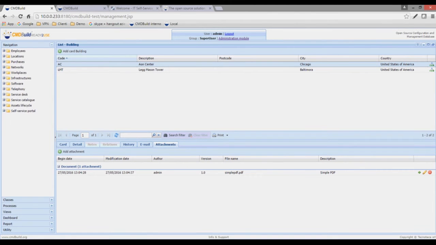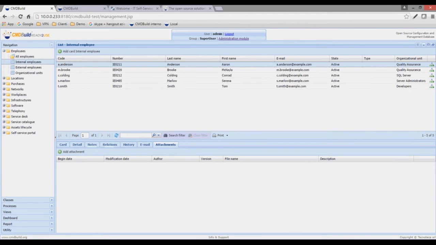So the data management module is where everything happens. You've got your database structure here on the left, which we divided into folders, classes and cards. To us, that's a class, and this is a card. So, for example, internal employees is a class, and this is a card. A card is composed of different values: the code, the number, last name, first name, email.